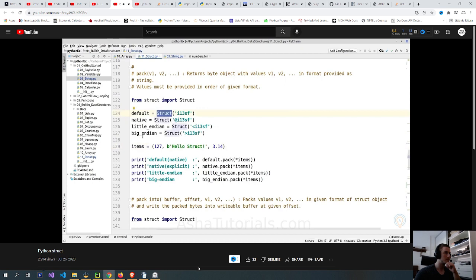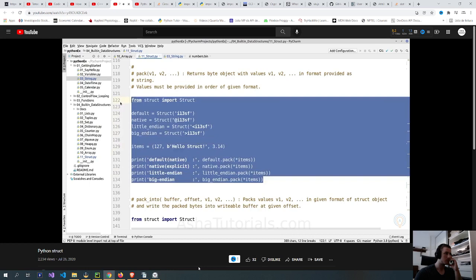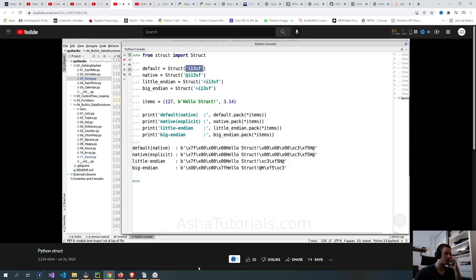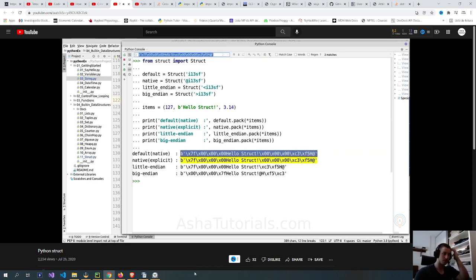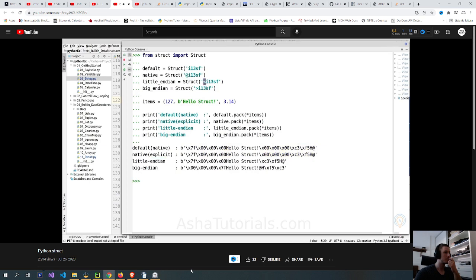So for each byte order, we are creating a struct object with the format. The format is the same, only the byte order is different. And we will pack the same items using different byte orders. So here we can see the first one is the default formatting in which we are not specifying any byte order. As explained earlier, it will implicitly take native byte order. And if we provide native byte order explicitly, it will result in the same. So here is the explicitly specified native byte order and its bytes representation, which is exactly equivalent to the implicit one. Next one is little endian, and last one is big endian, which will pad in the beginning. And little endian, as you can see, is padding in between the elements.